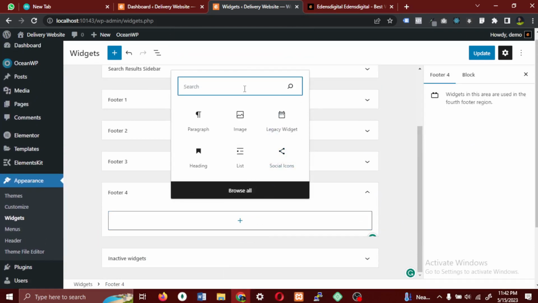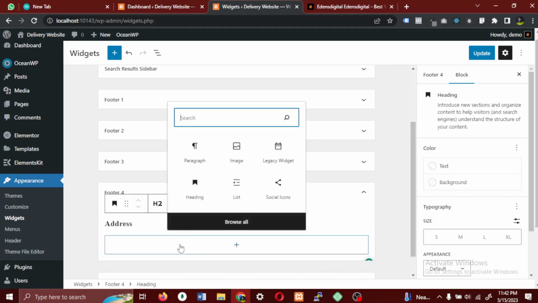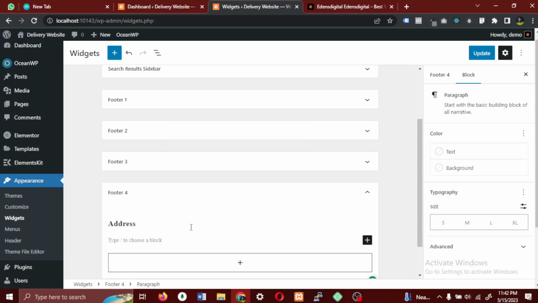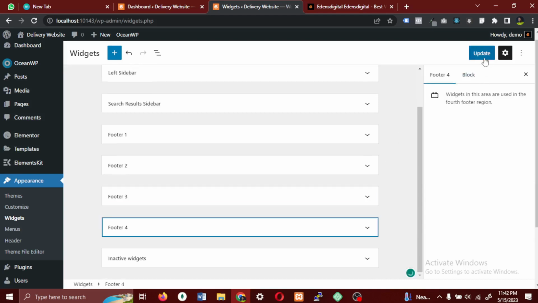All right, so for an address, I want to put a heading, and put address, and then put maybe a paragraph, and put number 23, Crescent Street, and you want to go to the next line, shift enter, Lekki, Ikate, Lagos, Nigeria. Good. So when you are done with that, you might want to update your changes.